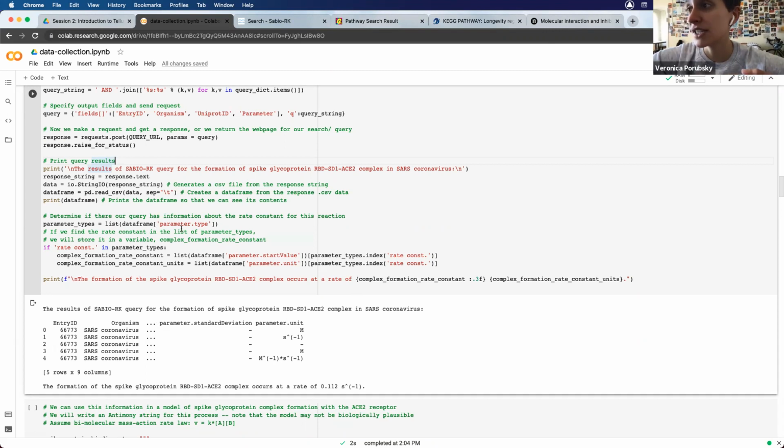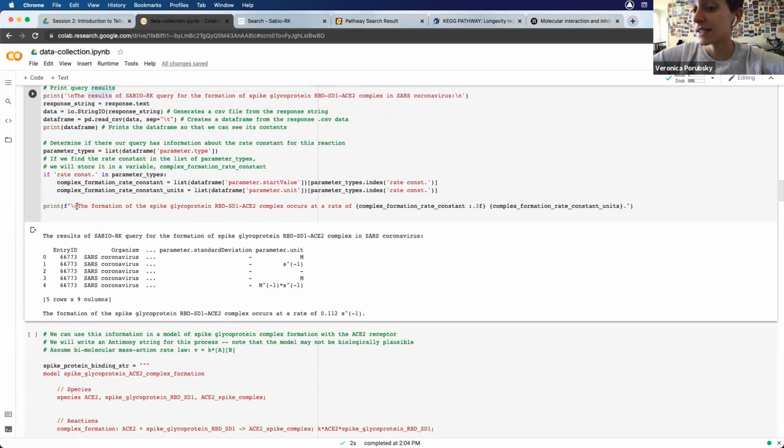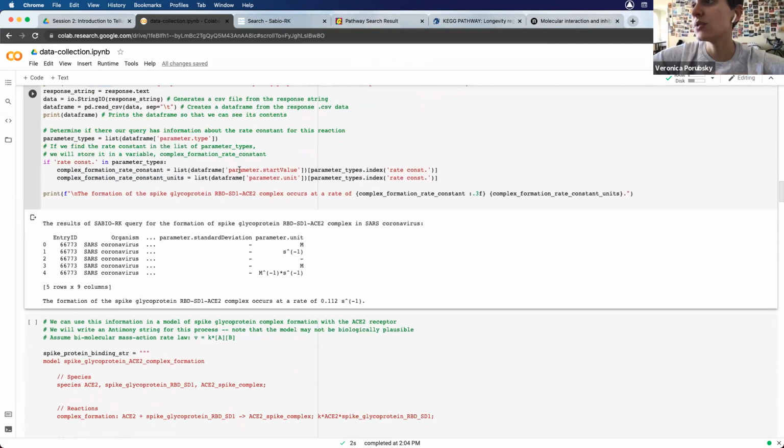For example, parameter type would tell me what type of parameter it is. For example, is there a rate constant somewhere in this query? Parameter start value, which we're going to search for here, is going to tell me what the actual value of that parameter is. And then parameter unit is actually displayed here, but it's just telling you what unit of measurement the experimental data was recorded in. So I'm going to go ahead and search these essentially to try to store information about this reaction that I'm interested in.